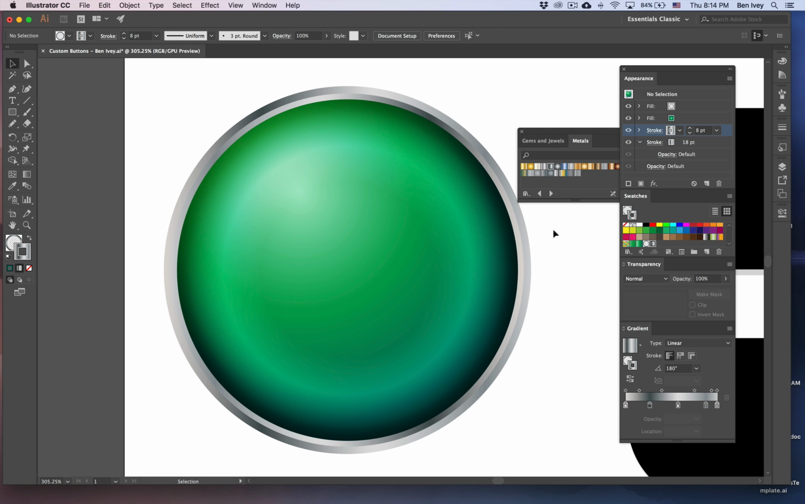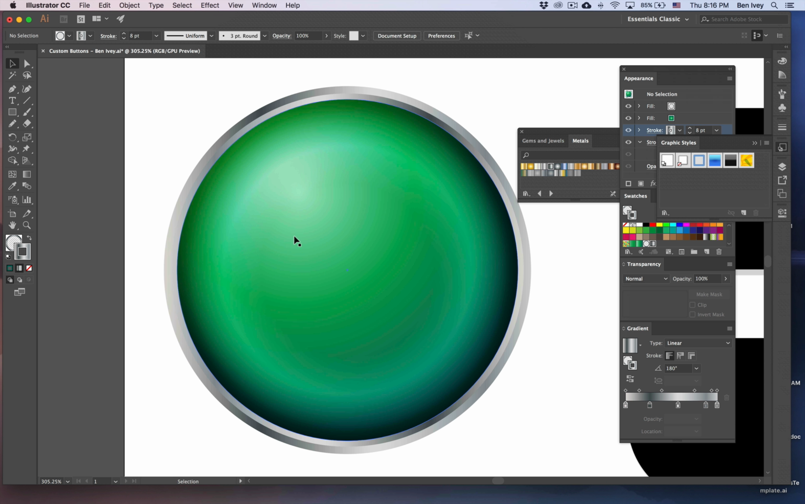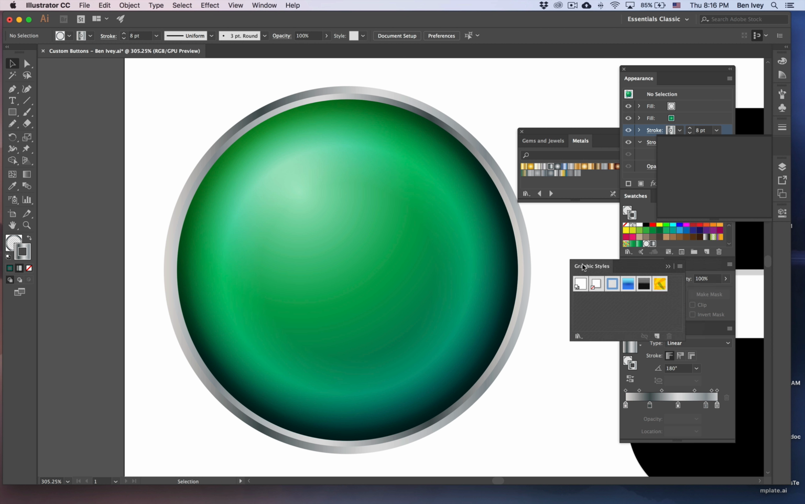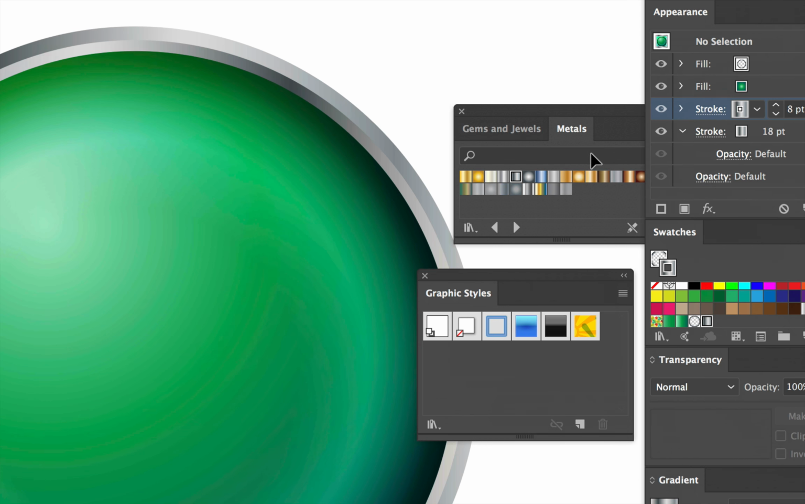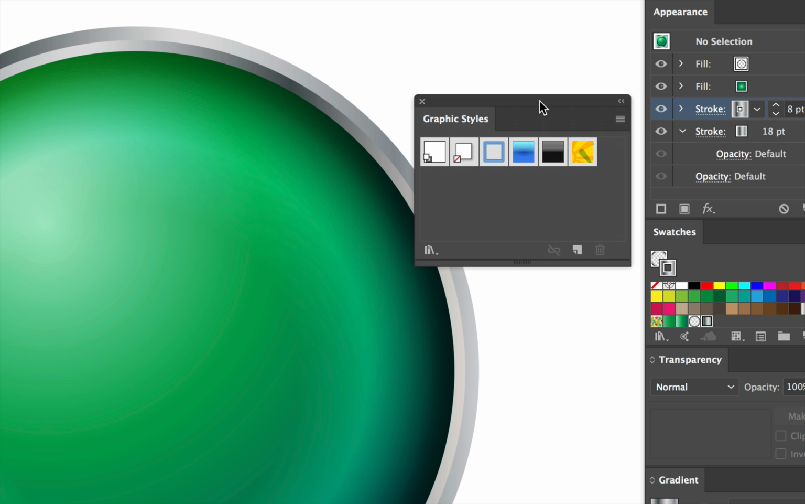Now, to save this as a style that we can apply to other objects, we need to open up our Graphic Styles panel. If you don't see it on the right-hand side, you can go to Window and down to Graphic Styles, and this will open up that panel. I'm going to drag it off so we can see it, and we won't really need any more of these, so I'll close out the gradients that we've used.